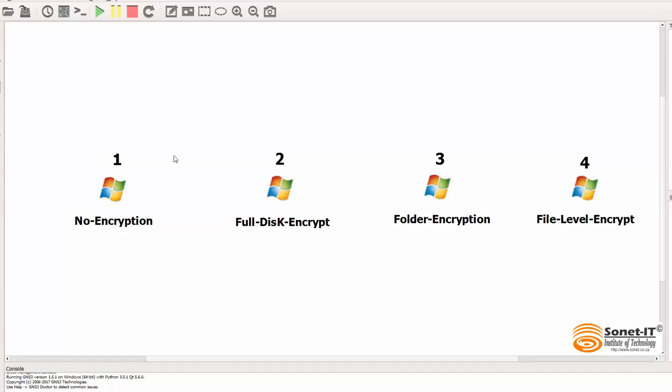On our topology in GNS3, I have 4 Windows machines, and these are Windows 7. All 4 are switched off at this point of time. The first machine has no encryption at all. The disk is not encrypted, no files are encrypted. It's just a plain Windows machine, a default installation. The second machine has a full disk encryption. The third machine has one folder that is encrypted, so we'll try to access that folder. And then the fourth machine has a file level encryption, so there is a single file that is encrypted. We will try to retrieve it.